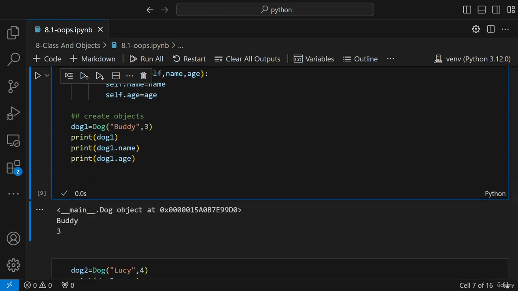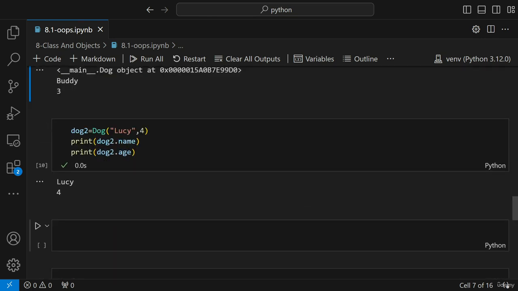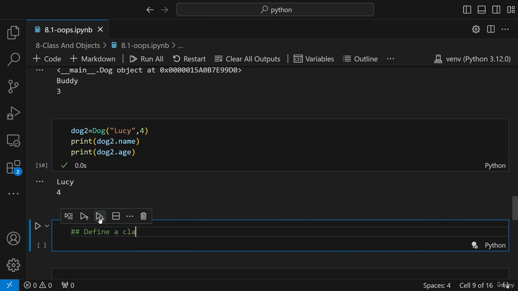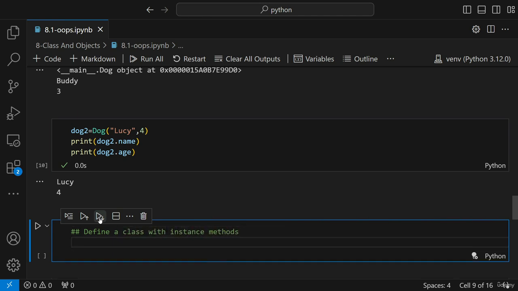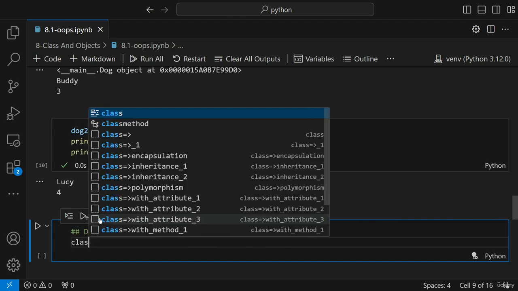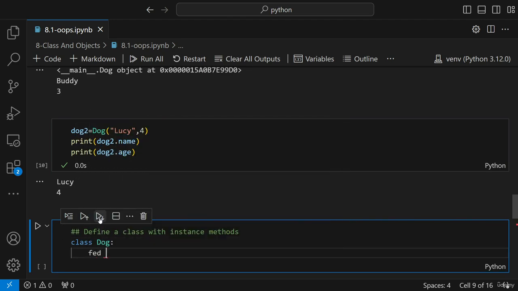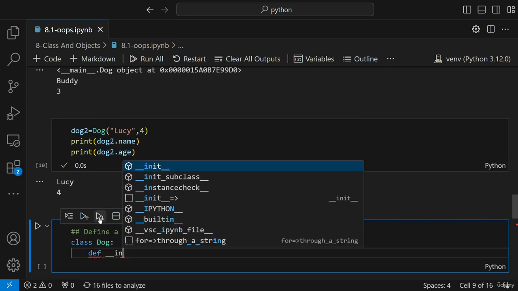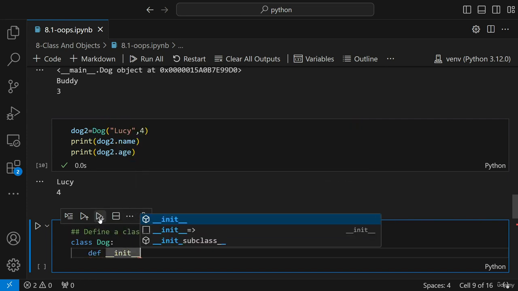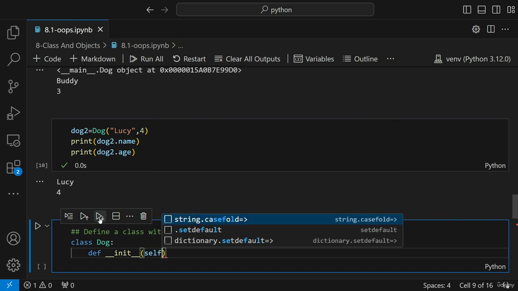Now let me show you how you can create the instance methods, right? So now I'm going to define a class with an instance method. So let's go ahead and define a class with instance methods. Okay. Now in order to define a class with instance method, again, I will write class Dog. Okay. Now, as you know, I will be using my init constructor. So I will write def __init__. Here I will use a self keyword.